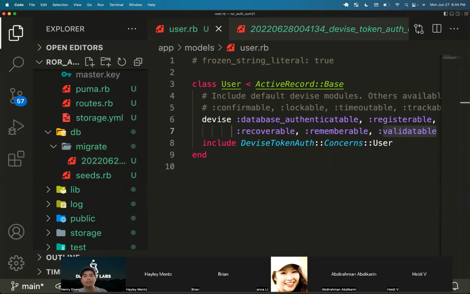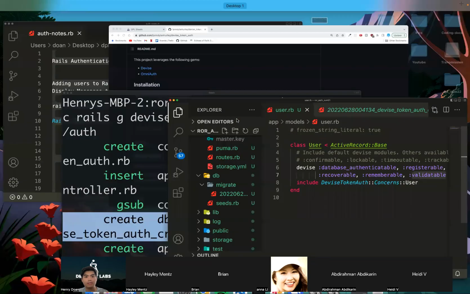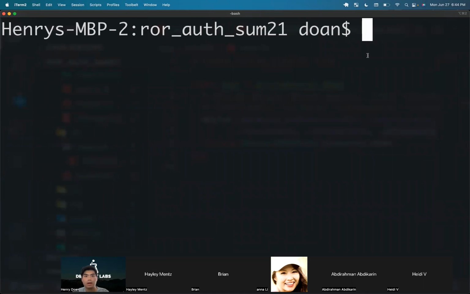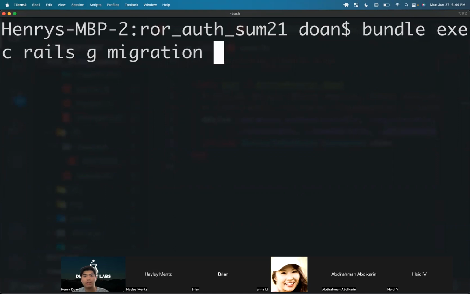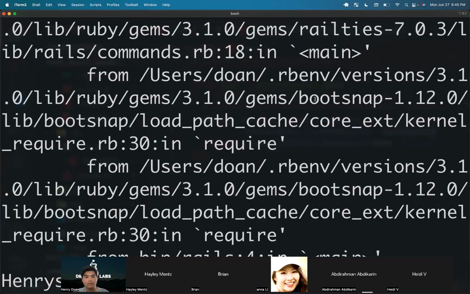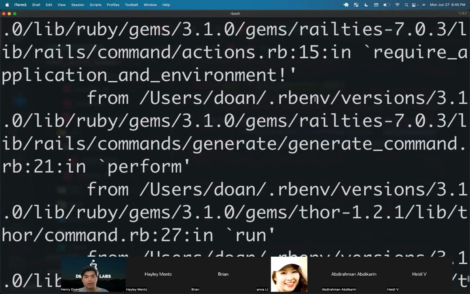Okay, we actually need to do one more thing, and that is to run this migration before we migrate, so that it will be able to work when we are doing some stuff with our backend. What we need to do is a bundle exec rails g migration to generate a migration, and the migration will be called add trackable to users. That will give you an empty migration file. We actually need to fill it out with what it is that we are copying.